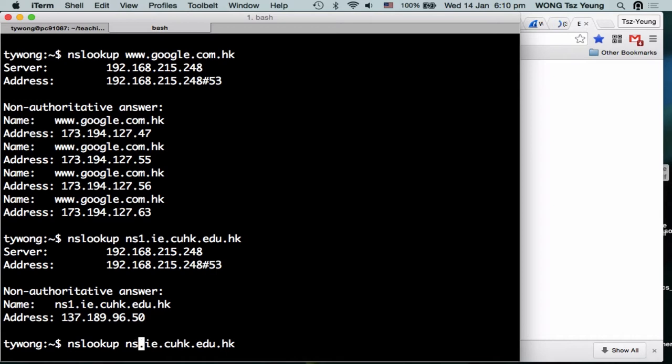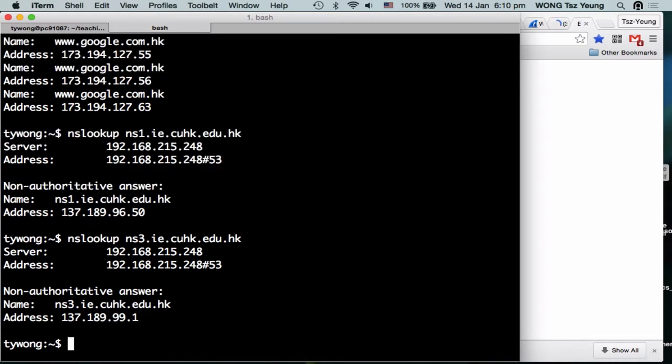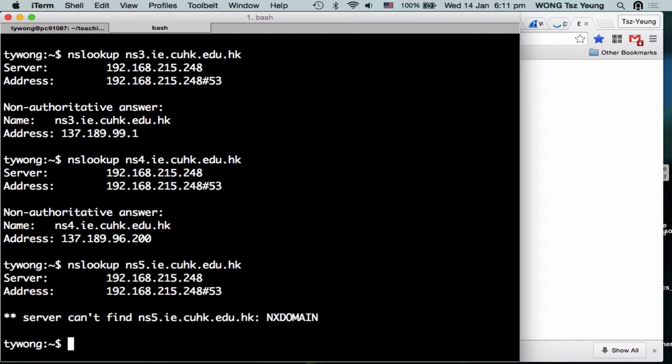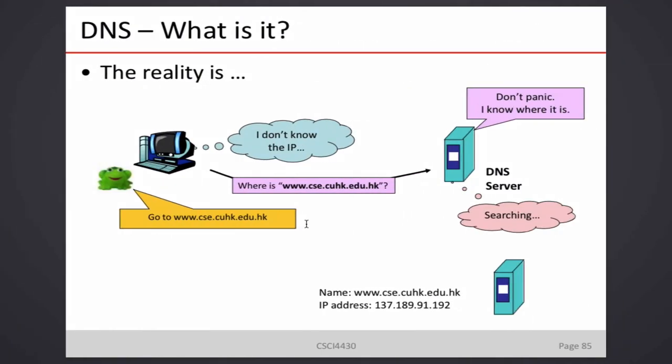Yeah, I remember they have two or three servers. This one is called ns1. Is there an ns3? Yeah, there is. Let me check whether there's a 4. Oh yeah, IE has four domain name servers. Okay? I remember the department only has 3. The department's domain name server has a very strange name, and I can't remember all of it. Later on in the slides I will show you.